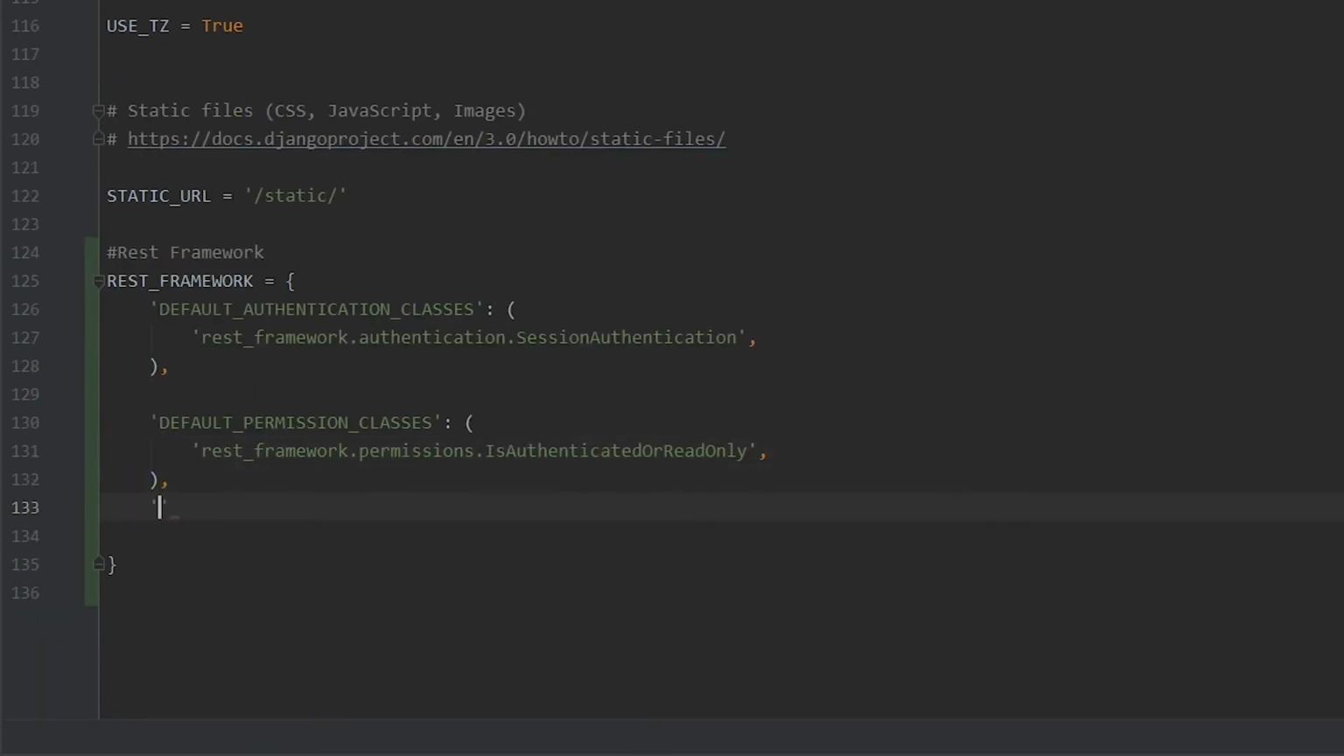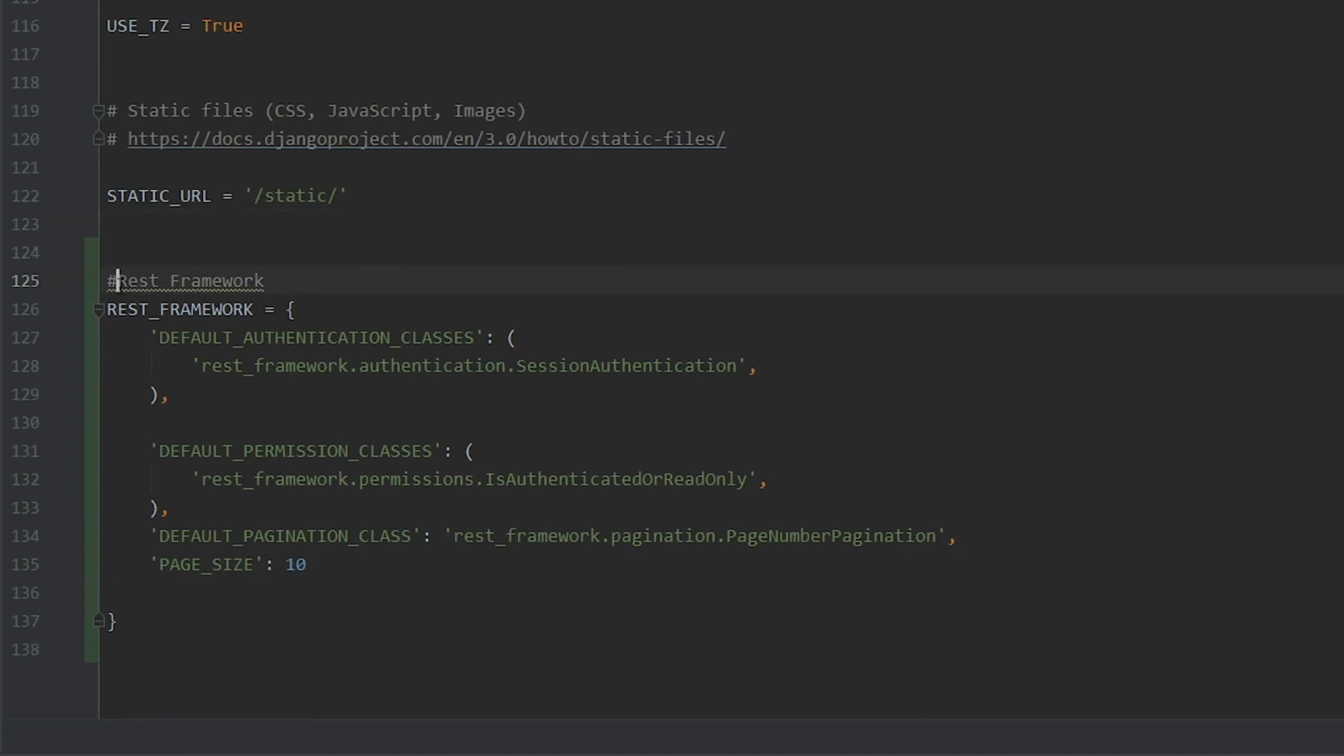We'll next set the default pagination class. Set this to rest_framework.pagination.PageNumberPagination. Include the necessary underscores and periods. Finally, we want to set the page size to 10. This default pagination class will come in handy when we are looking at generic views and viewsets.